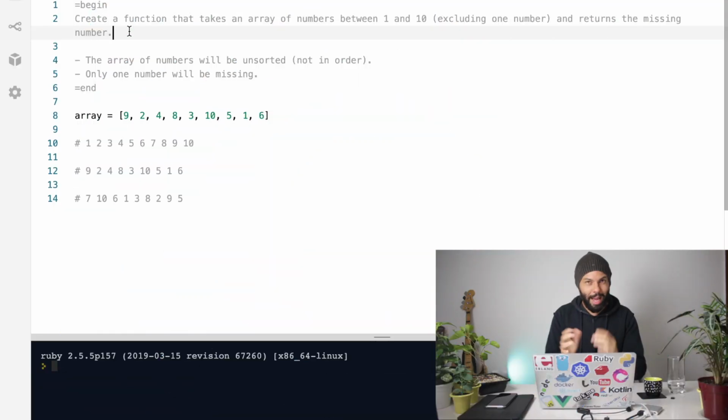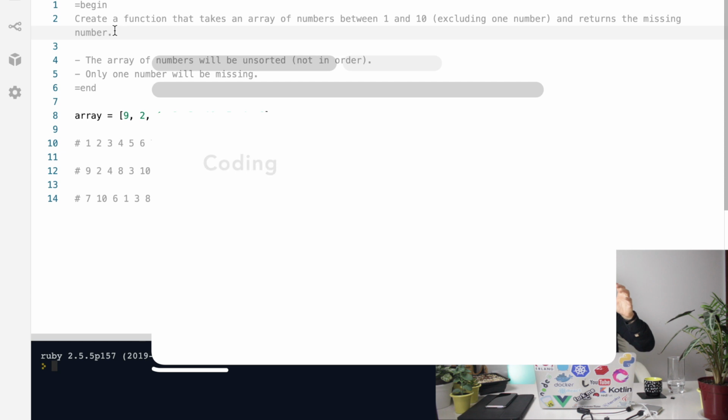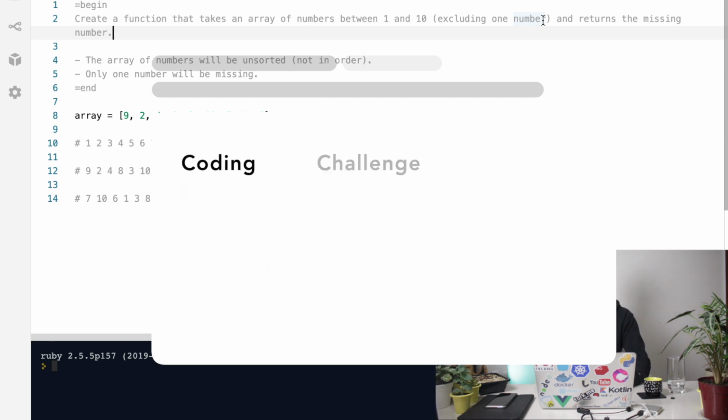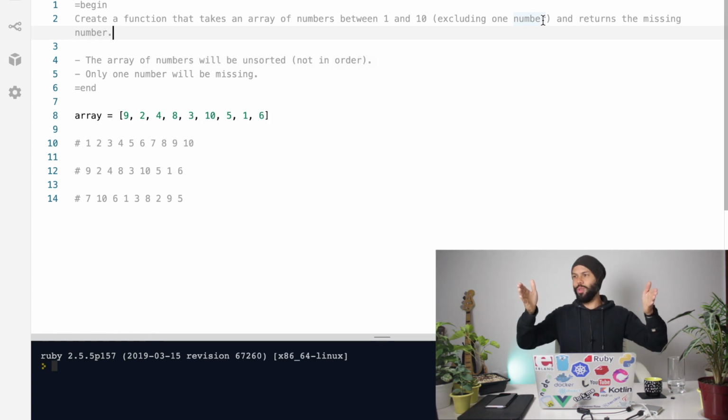As you can see, I'm gonna read this because it's a little bit long. Create a function that takes an array of numbers between 1 and 10, excluding one number, and returns the missing number. That's the point of the game. So you have 1 to 10, and maybe you are missing 4. I want to know that I'm missing the number 4. That's it. That's the game.